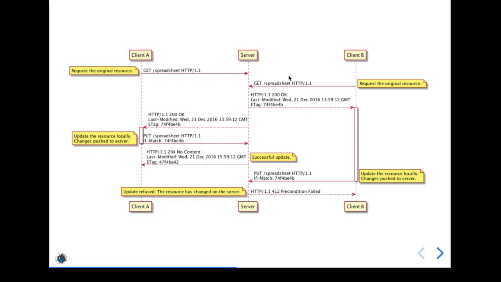How are we differentiating whether it's old data or new data? By the timestamp. So he's sending the old timestamp here, and in the system obviously there is a new timestamp. So there is a mismatch. That's why he gets the error: update refused, the resource has changed on the server. The error is called precondition failed, so this status message will be thrown. So this is basically the concept behind ETags.